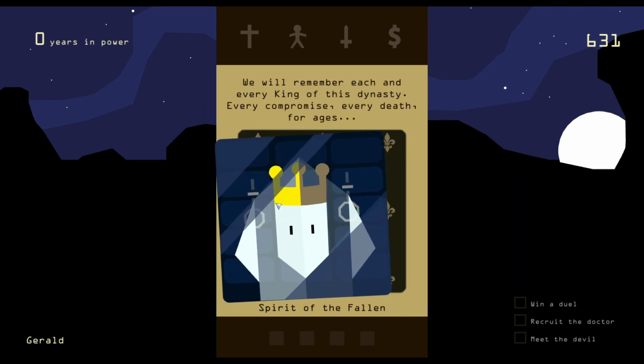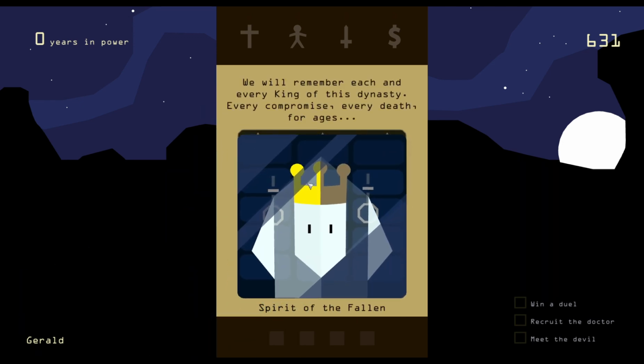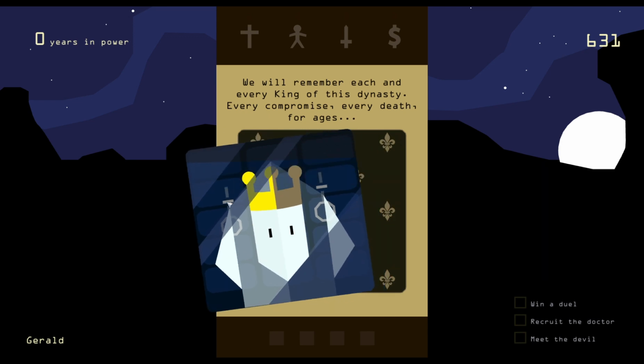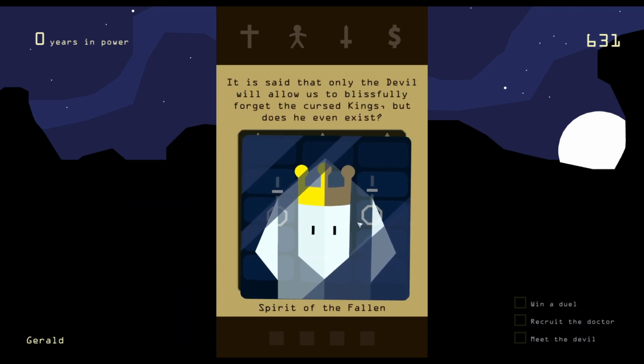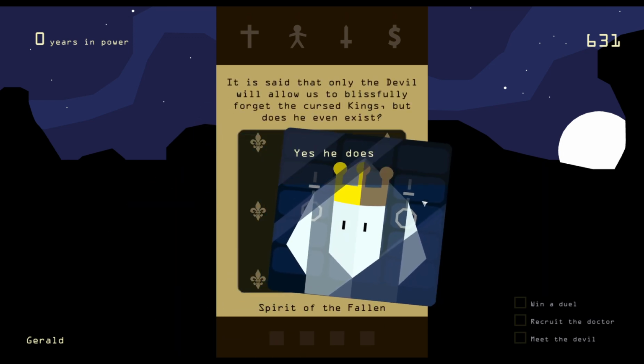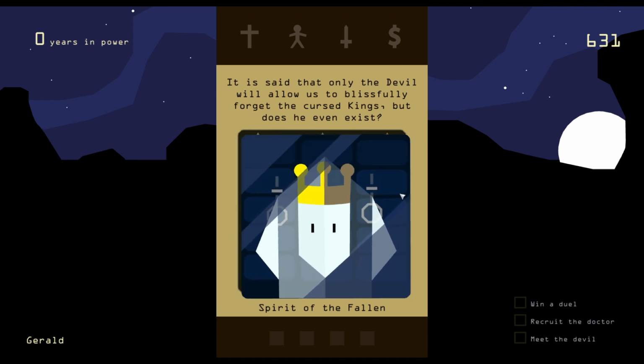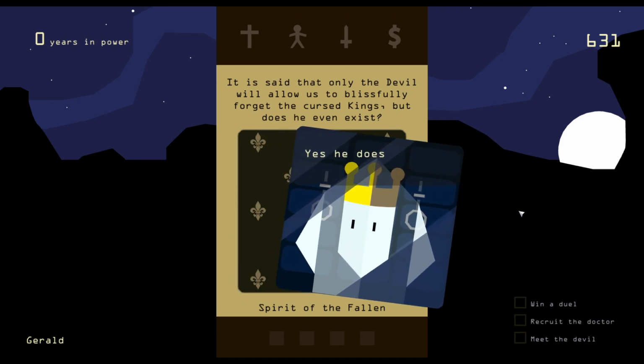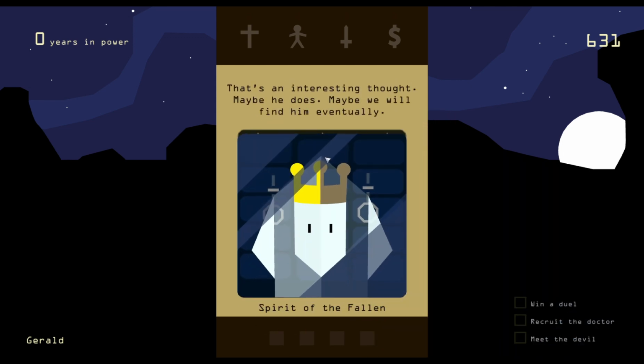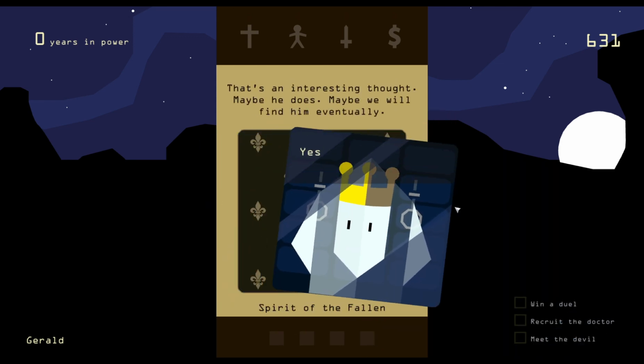I don't understand. Remember each other and every king of this dynasty, every compromise, every death for ages. How? It is said that only the devil will allow us to blissfully forget the cursed kings, but does he even exist? Yes, he does. This is a thought. Maybe he does. Maybe we'll find him eventually.